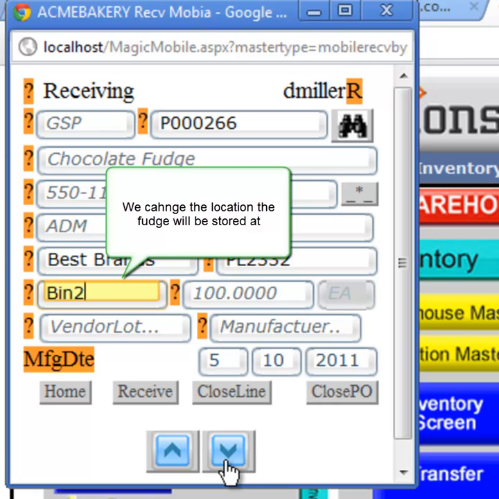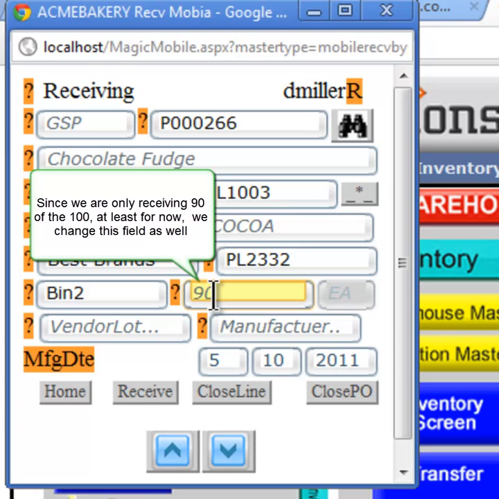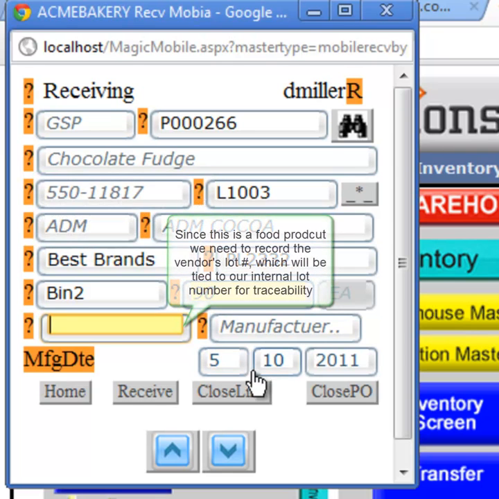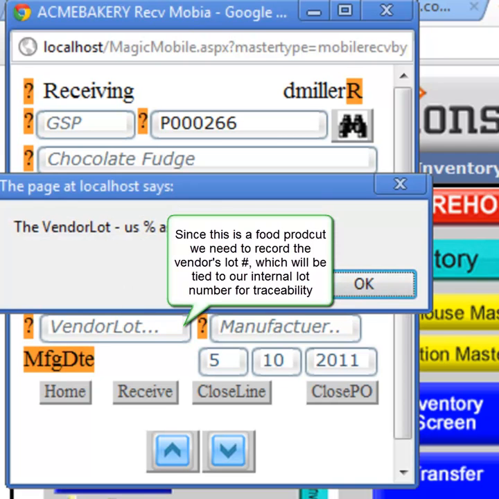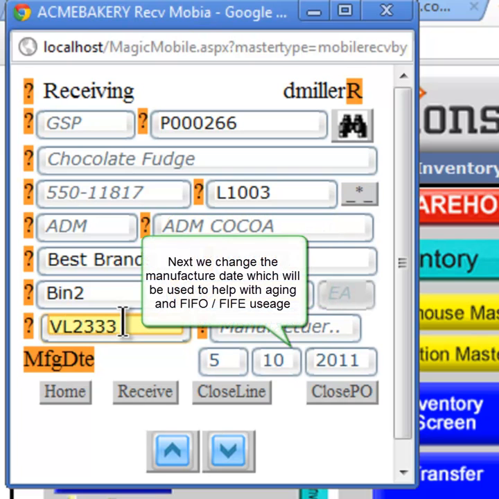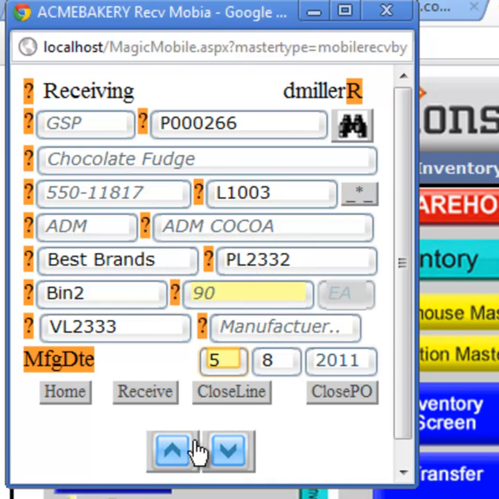We can change the fudge location where it's going to be stored. Since we're only receiving 90 of the 100 for now, we change this field to 90. Since the fudge is a food product, we have to record the lot numbers that are sent from the vendor. And Mobia will tie those internally from a traceability standpoint to our lot number. And we're going to change the manufacturing date, which will be used to help us with aging and FIFO usage.